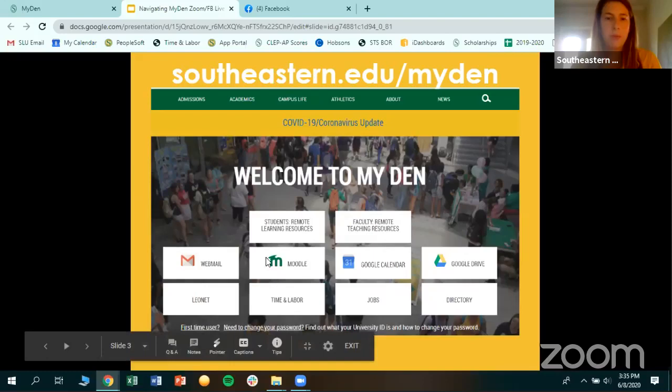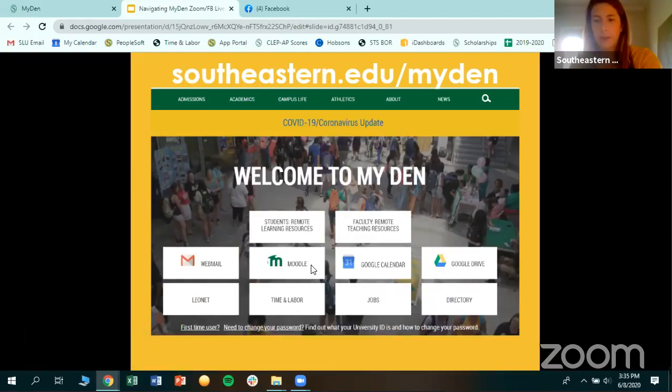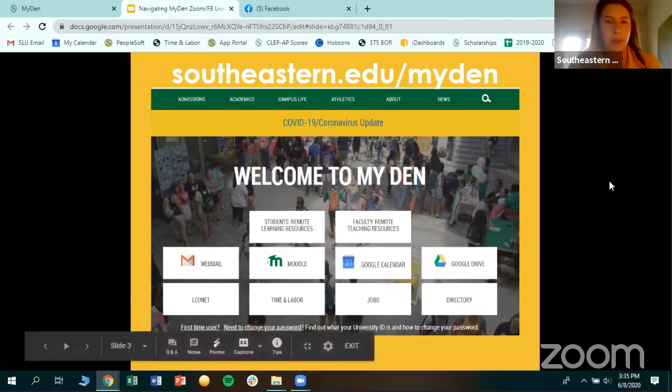And then also, Moodle is another thing that students will be looking at. Your professor or faculty member is going to put the information for your class on Moodle, especially with the summer online classes. A lot of these things will be posted onto Moodle, and you'll be able to see your syllabus, do some homework, your quizzes, things like that through Moodle as well. And again, the webpage is southeastern.edu/MyDen.